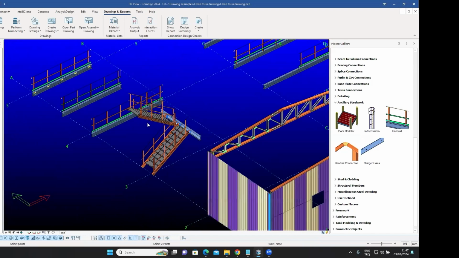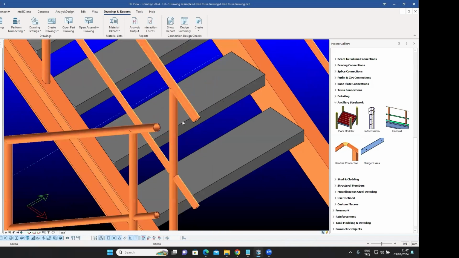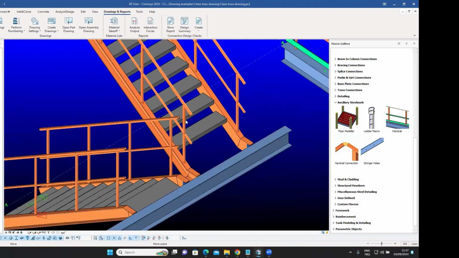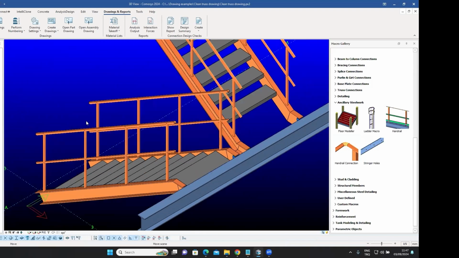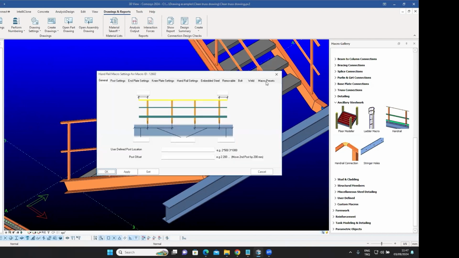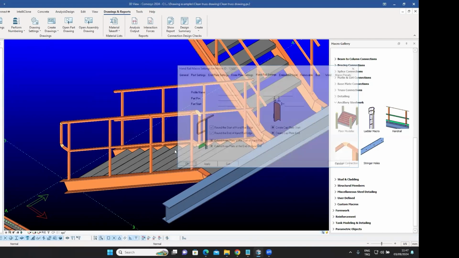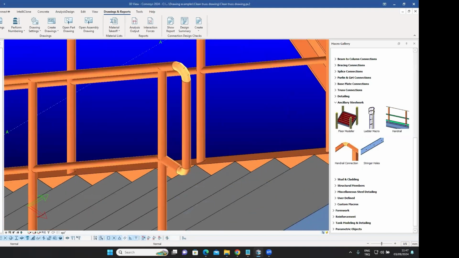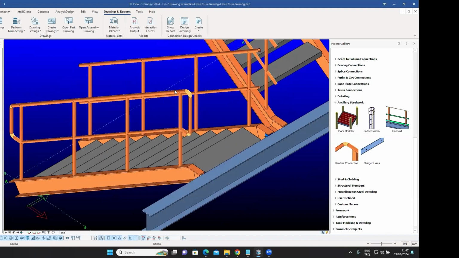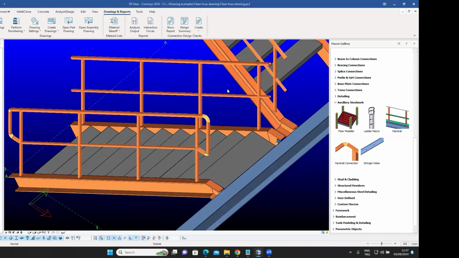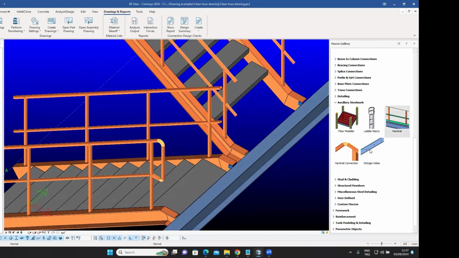Now, over here, you see these two are not connected to each other. So for this one, what we would do is go into the macro and say, I want the start and the end to be rounded, for example. So the starts and ends get rounded. But for this one, we want these two to connect. And for that, I can go once again to my handrail connection and just select this one, and they're both coming from different directions.